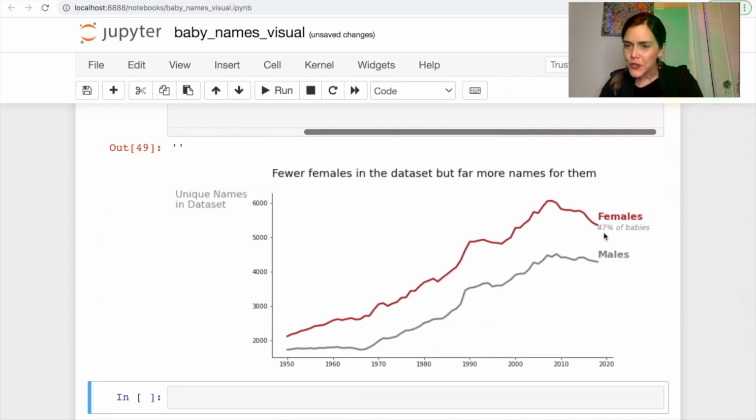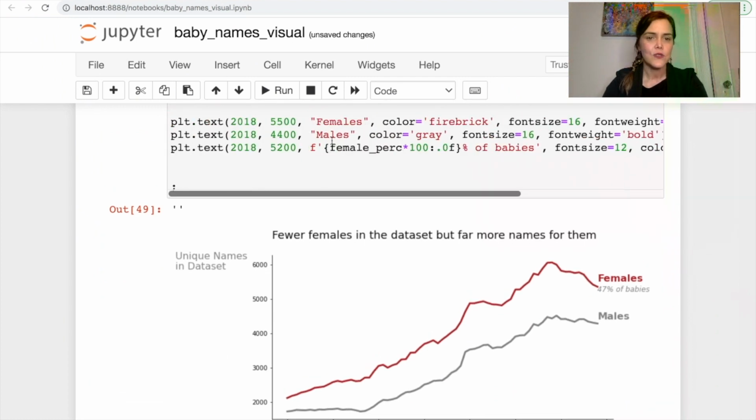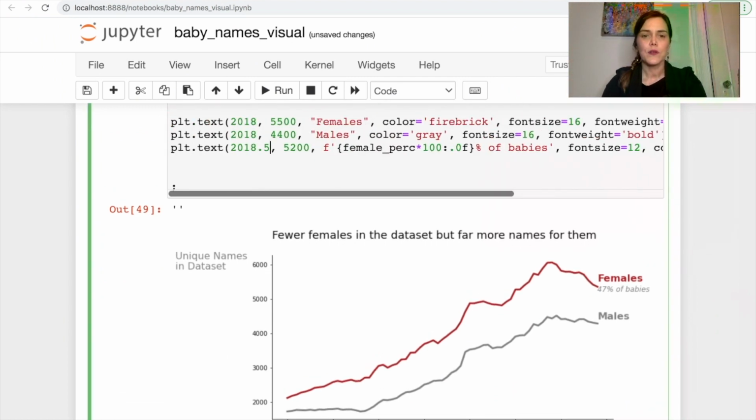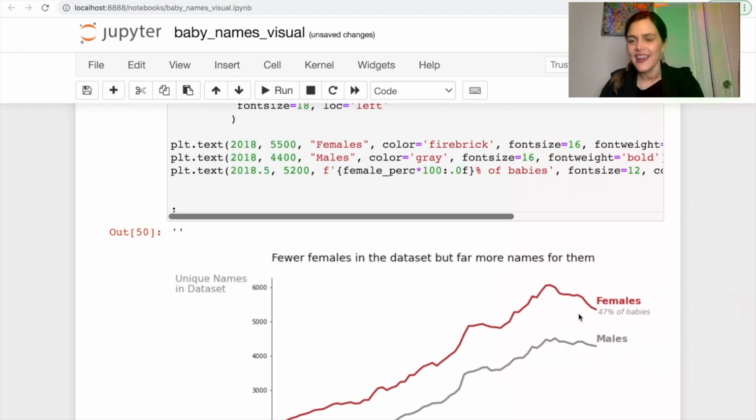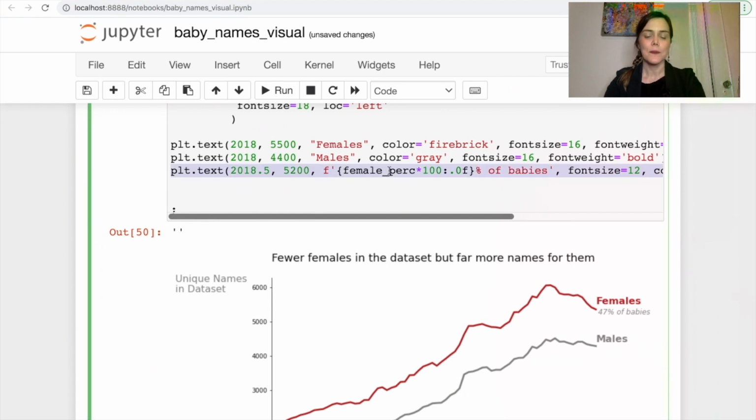Okay, looks pretty good. I actually might move it a little bit more to the right. It's kind of running into the line. Let's do that. Maybe I'll do 0.5, just check it, see if I like that. I do like that a little bit better. So I just shifted a little bit to the right. So 47% of babies are females. That gives my audience a really nice reference point, and I can just copy this.